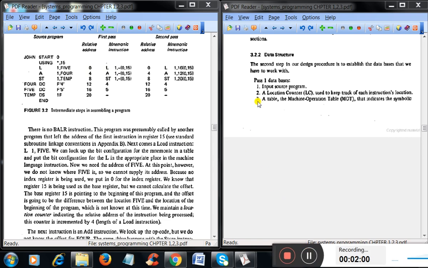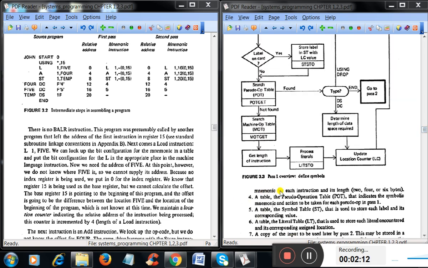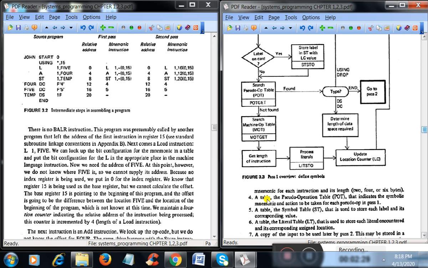The next point is the table, the Machine Operation Table, MOT, that indicates the symbolic mnemonic for each instruction and its length. Length means in terms of number of bytes, 2, 4, or 6 bytes. And the next database is the Pseudo Operation Table, that indicates the symbolic mnemonic and the action to be taken for each pseudo-op in Pass 1.